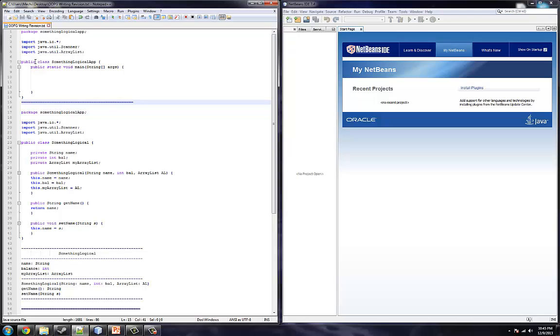Some of you might get confused when you have to write the code. Like, you'd ask, why is this class something logical app, and then this one is class something logical? Is this your main driver class? This is where your main method is located. So this is where you create all of your objects. This is where you do most of your System.out.println, and this is where you write out all your formulas.